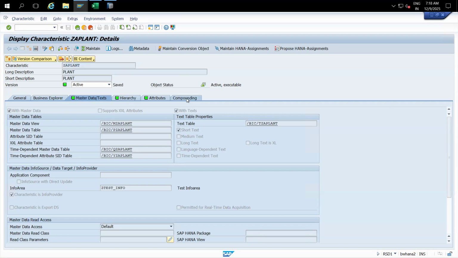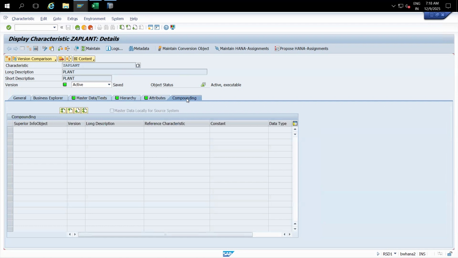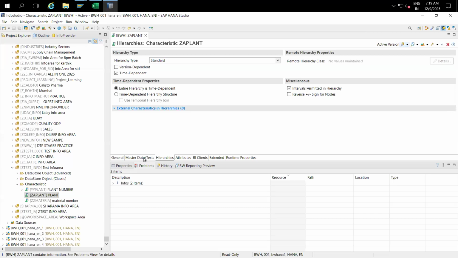Because without compounding, your data is duplicate. That is why we are calling it a superior info object. Clear? Yes, sir. So now what we will do, I'll make it a superior key.